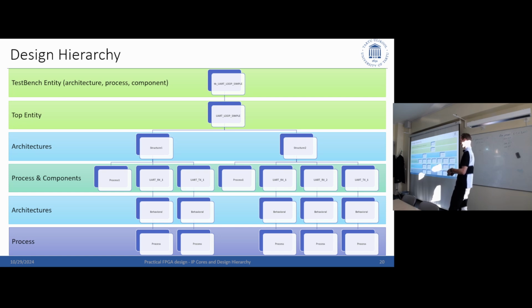And in this case, the behavioral architecture has only one process each. I could also make more, this will come later, but this can spread out into a lot of different things, right?